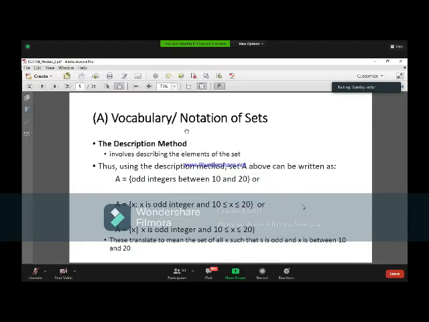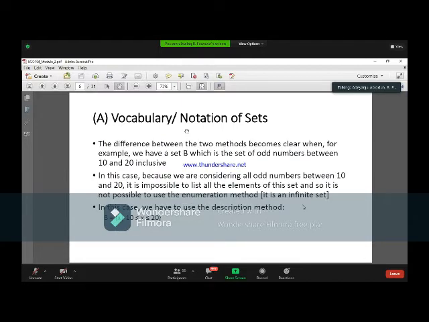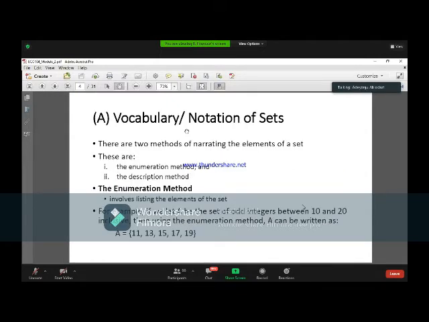But we could also say that A is X, given that X is an odd integer, and that X is greater than or equal to 10 and less than or equal to 20. So we can do this. Now, what is the difference between these two methods? For the enumeration method, we have to list. Now, we can have cases where it is impossible or difficult to list all the elements of the set.